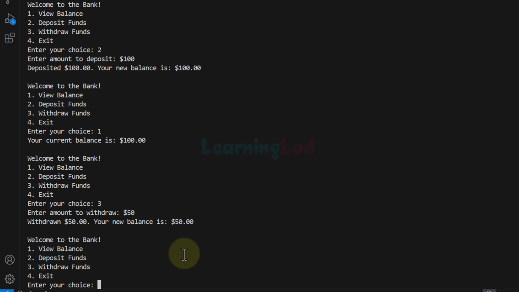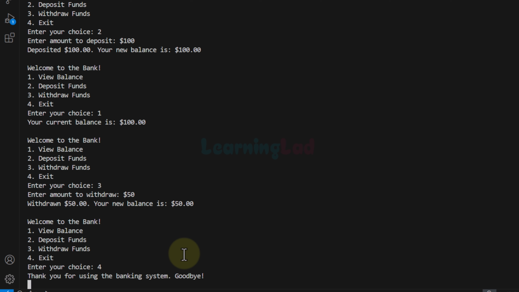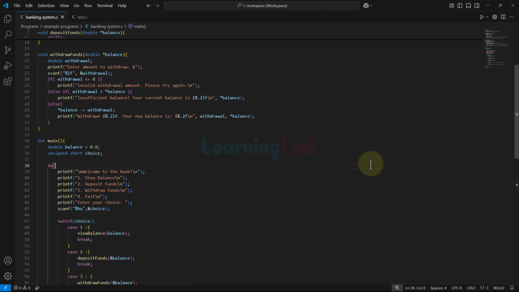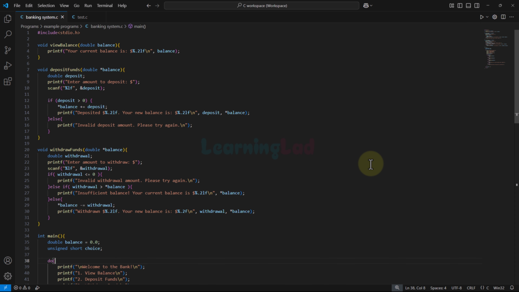So the program is working. In order to exit, I will enter 4, and that's it. The program terminates. Now here, whenever we run this program, the initial balance is 0. There is no way we are storing the user's balance in some database or in some file. We are not implementing that. If you want, you can implement that functionality as an exercise.